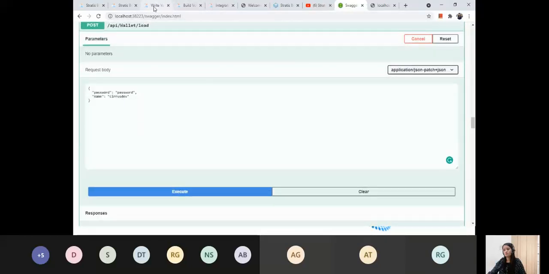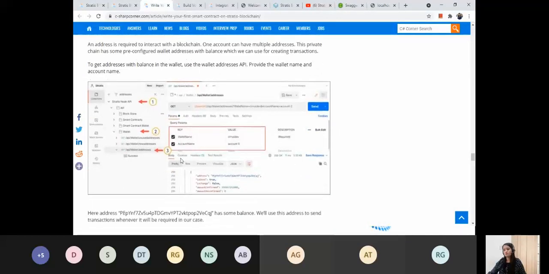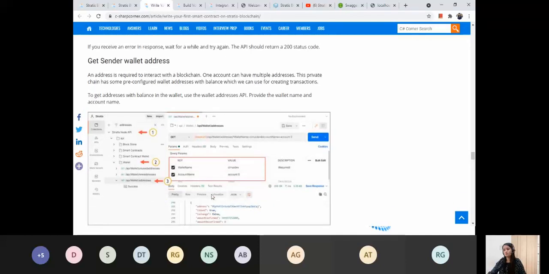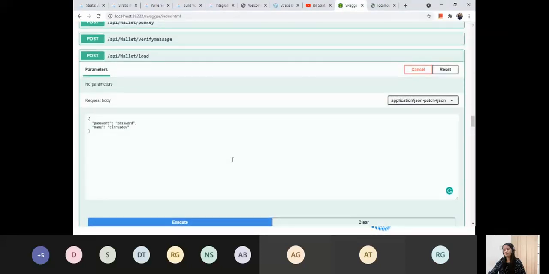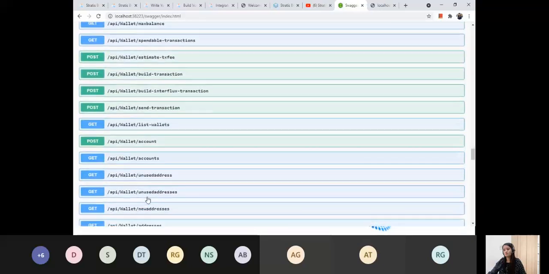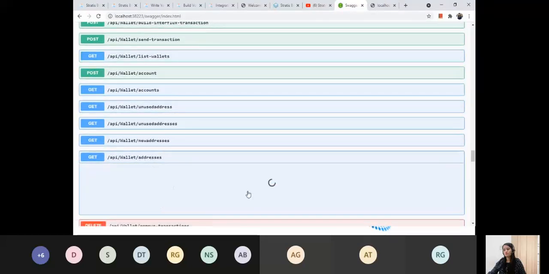Now let's go to another step. We have passed these parameters. And then the next step is to get the sender wallet address. To get the sender wallet address, we have to go to the API endpoint wallet/addresses. So we will use this API endpoint to get the address of the sender. We need a sender address to deploy the smart contract. So we have to go to the wallet addresses endpoint. Here is the API wallet addresses endpoint.